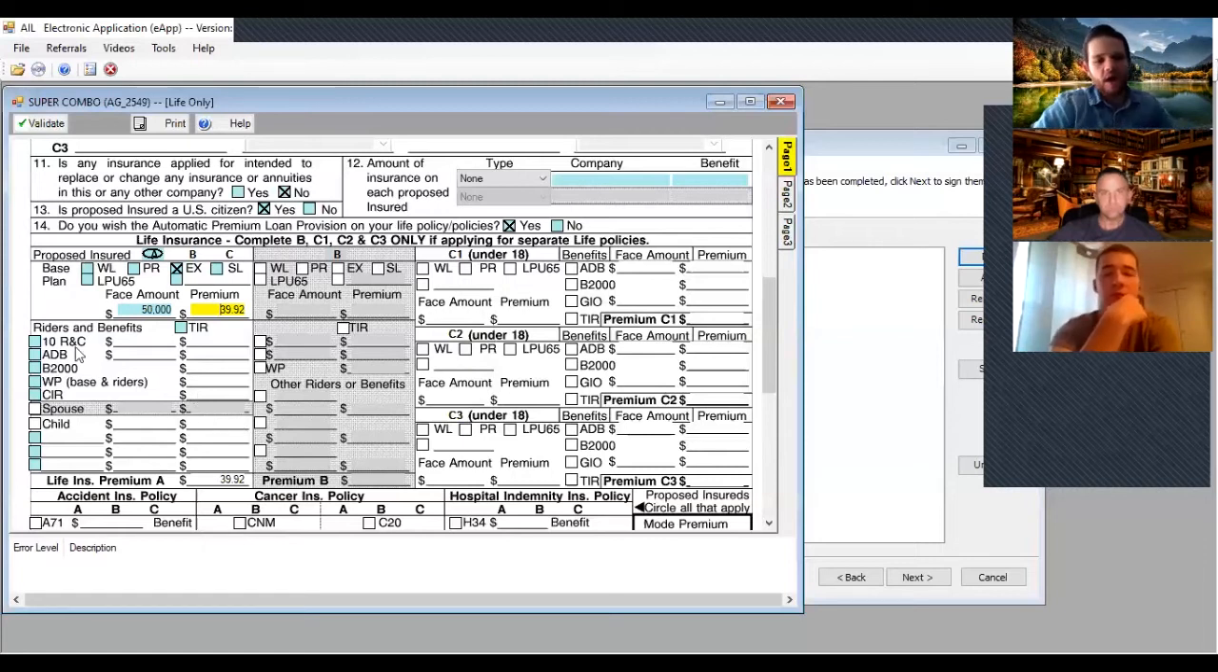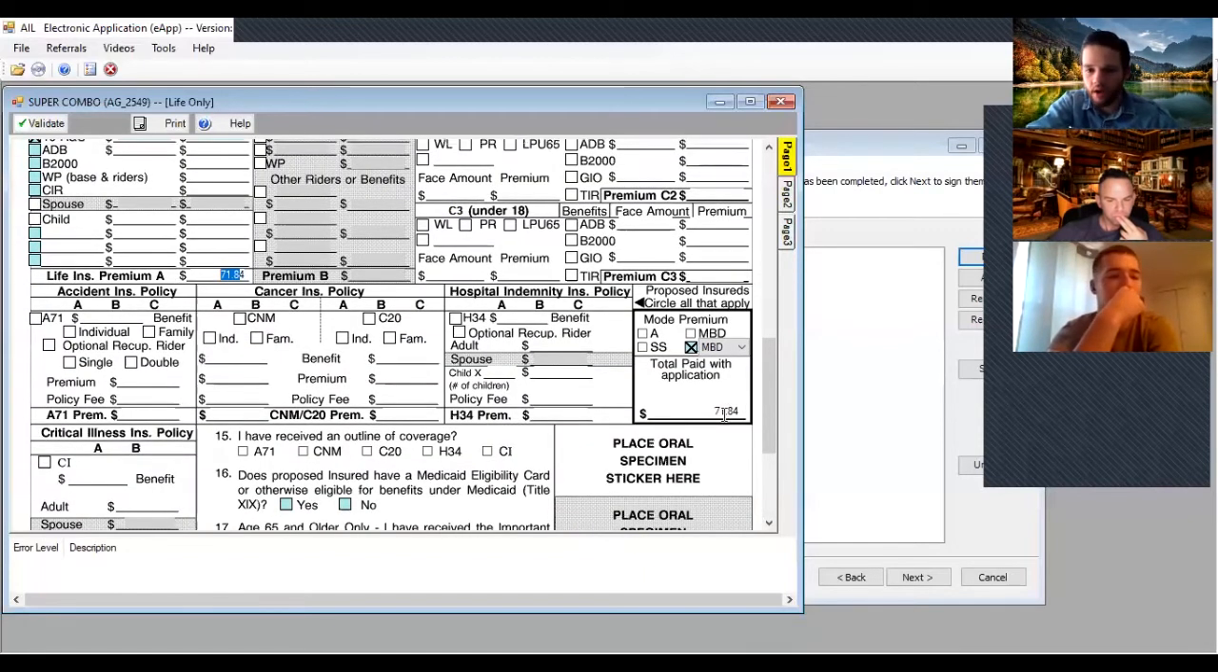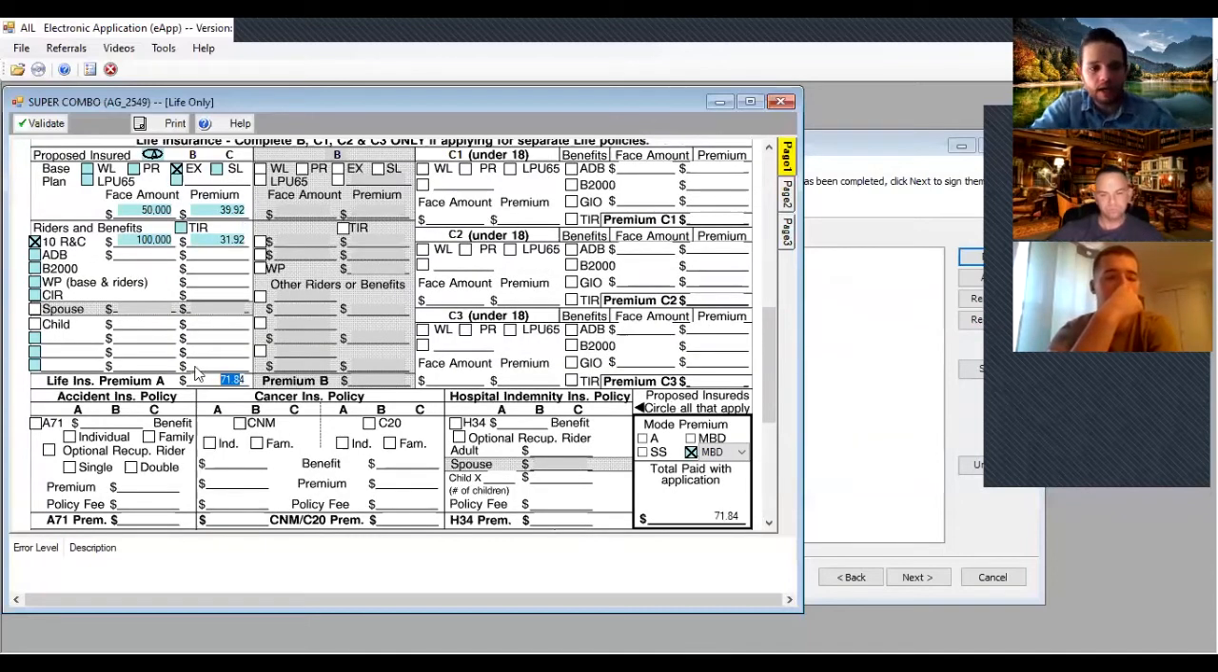Okay, so if they're having term added on to their whole life, like say they needed term and whole life, well, at that point, these are riders on their policy. So if they're getting 50,000 of whole life and 100,000 of term, then you would pick 10-year RNC, which is what the term is, and then you'd enter their coverage amount there. And so then this would be the total premium for primary insured A. And this is the total premium for everybody, which since primary insured A is the only one, it's the same as this one.